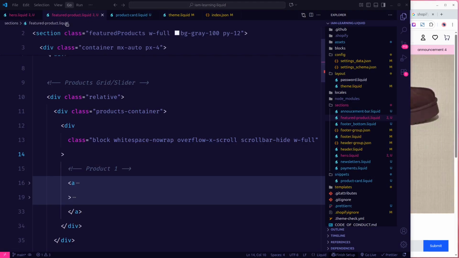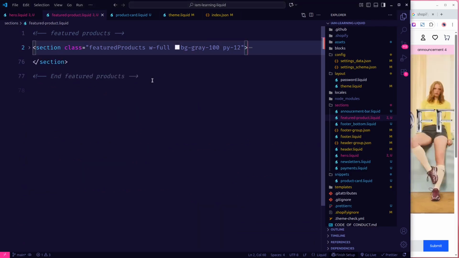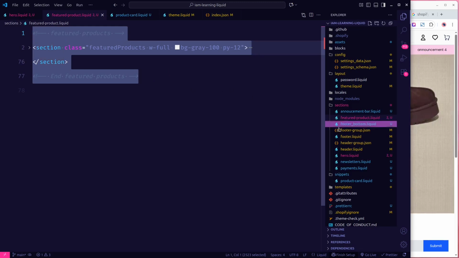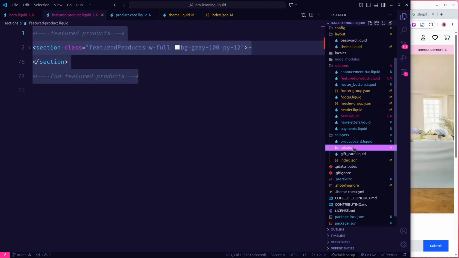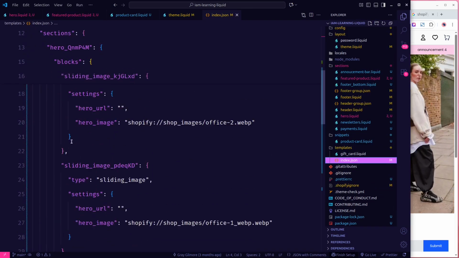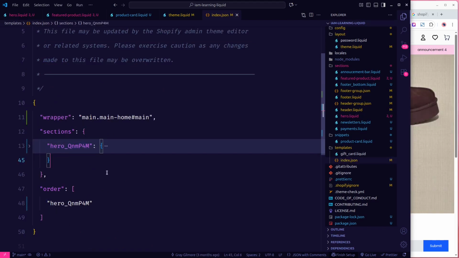Let's now add this feature product inside our JSON code. We can do it two ways. We can do it directly using the schema and adding it as a preset, or we can do it using the template index.json and add it here just below the hero, because we've got a hero here, and we can do it like this. So let me show both ways.